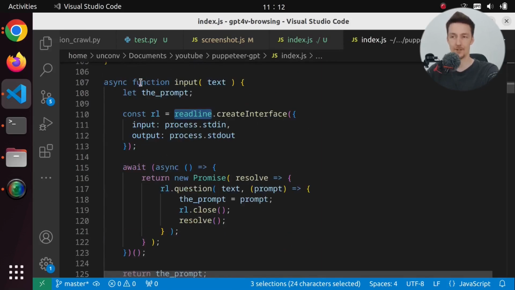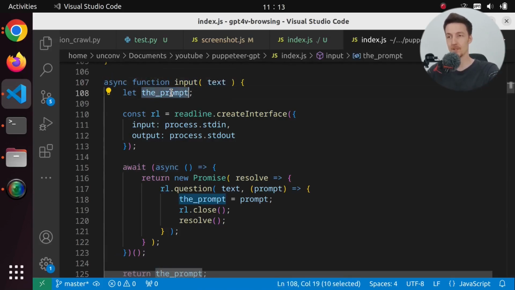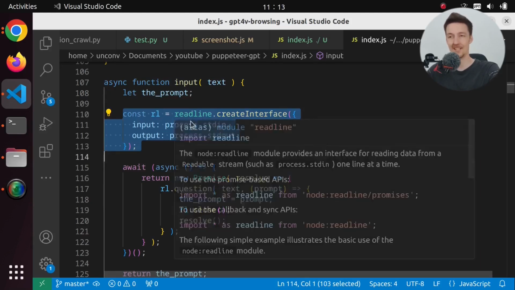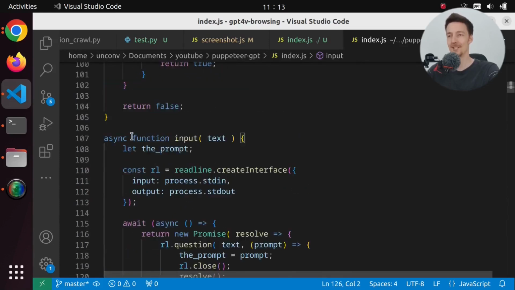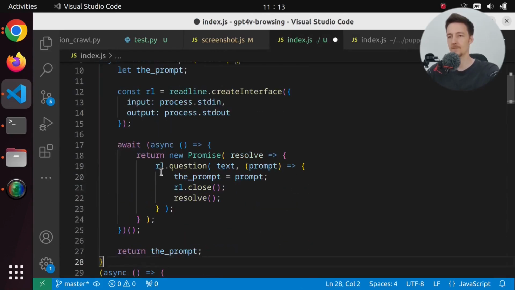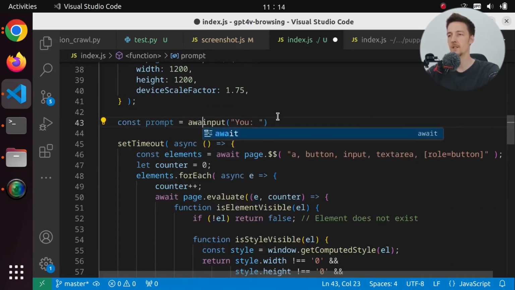Well, I in fact have a function here and this was so complicated to make. Look at this. Why do I have to do it this complicatedly? So it's an async function and then we initialize the prompt and then we open this readline interface and then we await a promise that uses this readline question and passes in the text and then gets the prompt and then closes it and then resolves this promise. So let's use this beautiful function and let's put it here. So then we can actually say that const prompt is await input u. So then we wait for the prompt.